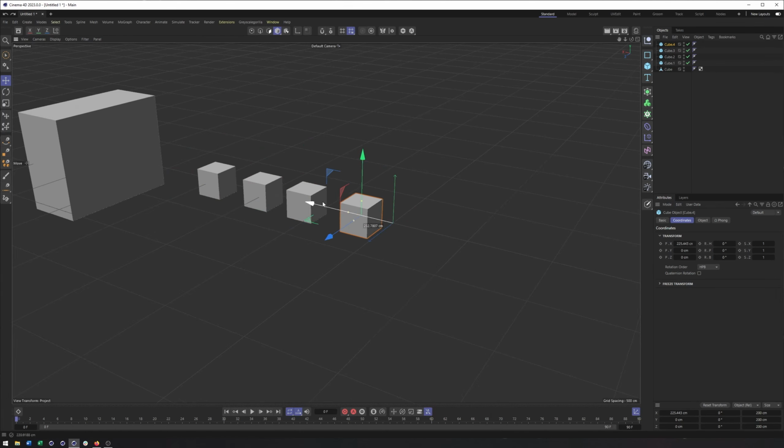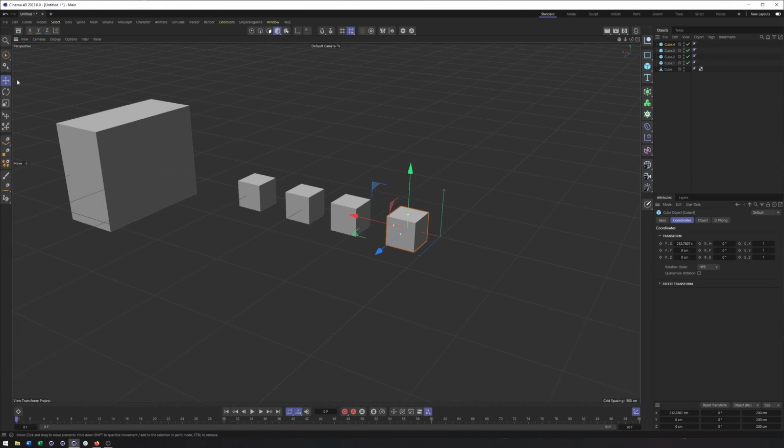Perfect. So while you can make selections while in your move, rotate, or scale tools, if you're not careful and you accidentally click and drag on something, you can move it. So while it's possible, we do have other selection tools that are better for this job. Now, regardless of what selection tool we're using here, which we can access all of them by left clicking and holding, you'll see there's a few.